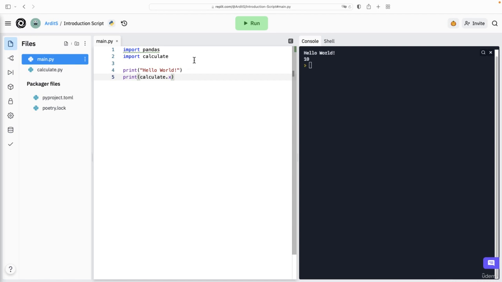So what happens when you do run is that REPL will always run the main.py file. So it basically executes the command python main.py on the terminal. In other words, your main script, which is the entry point of your projects, should be main.py. Besides py files, you can also create other type of files.